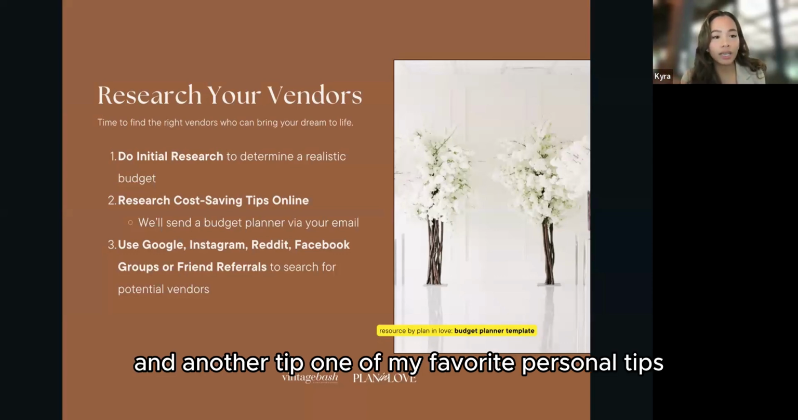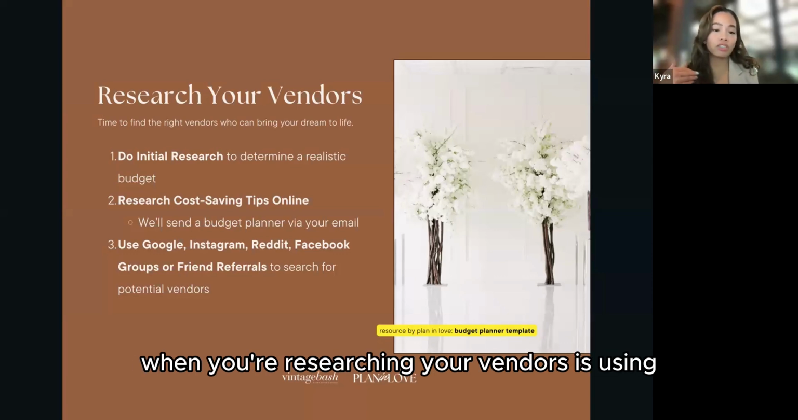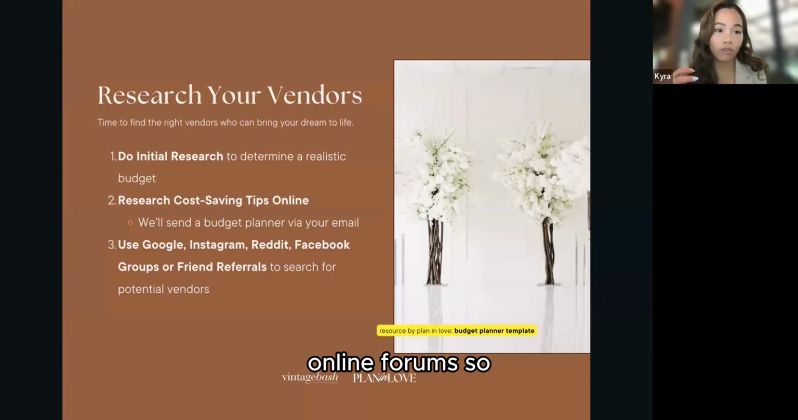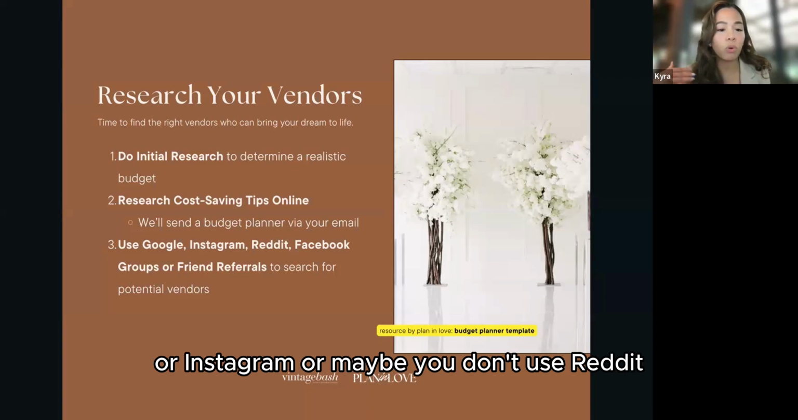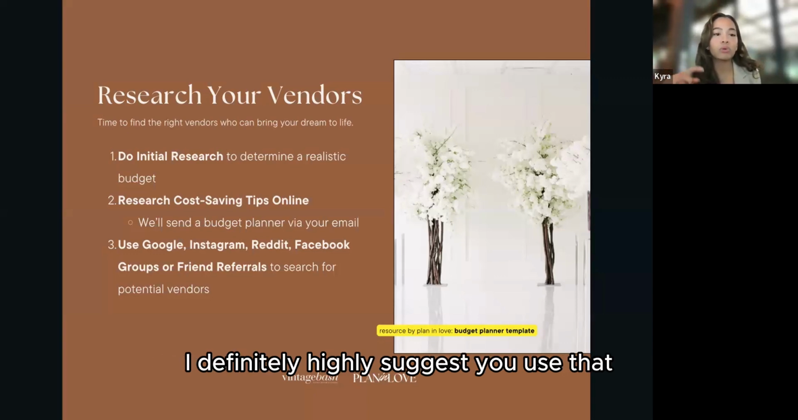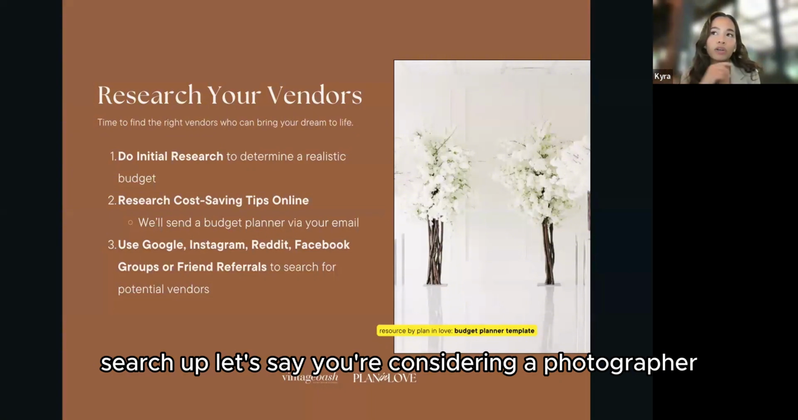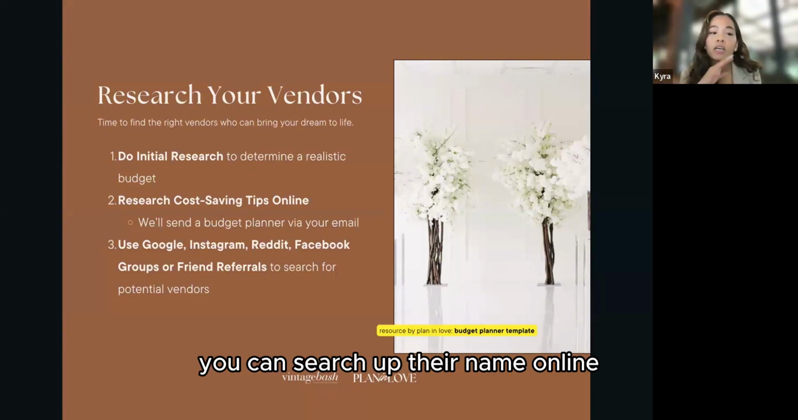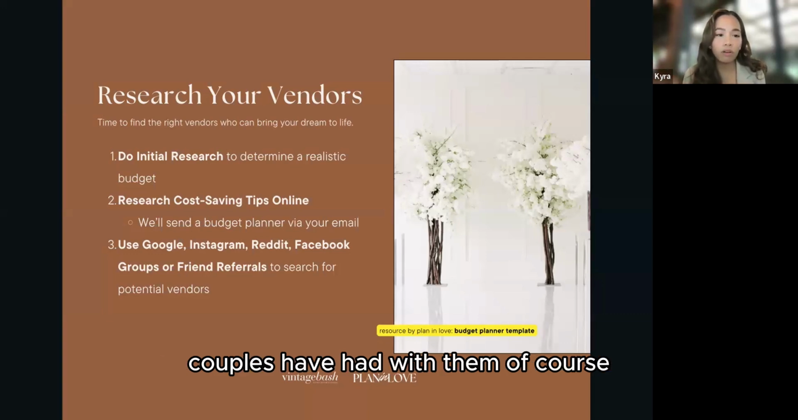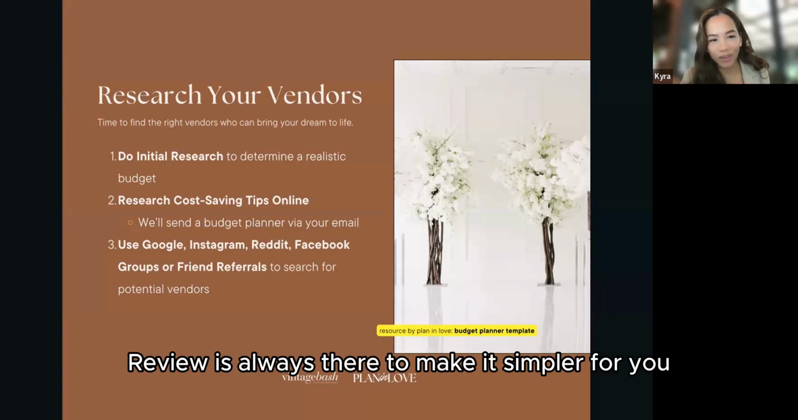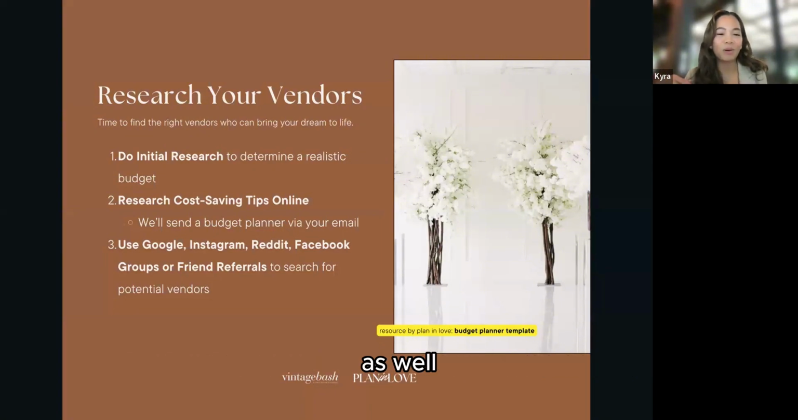And another tip, one of my favorite personal tips when you're researching your vendors, is using online forums. So if you're not already part of a Facebook group or Instagram, or maybe you don't use Reddit, I definitely highly suggest you use that. Let's say you're considering a photographer, you can search up their name online just so you can see the past experiences that couples have had with them. Of course, Google review is always there to make it simpler for you as well.